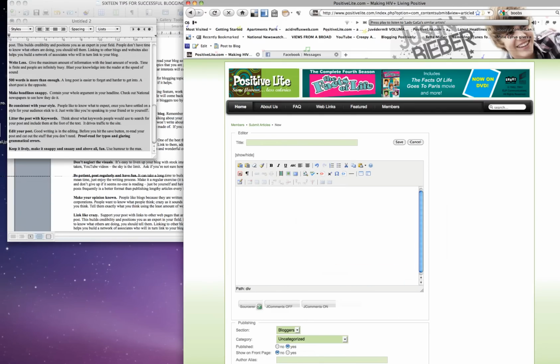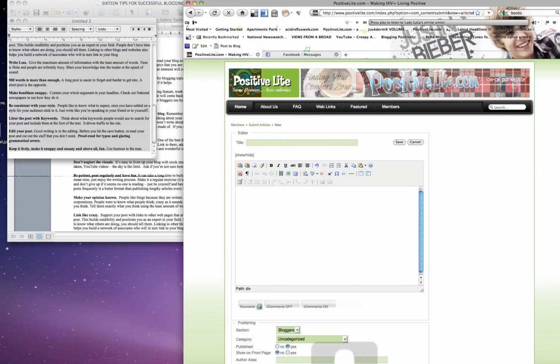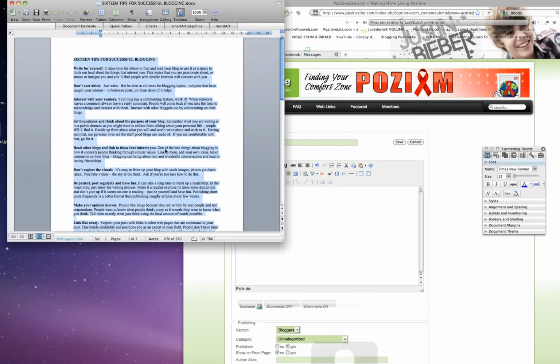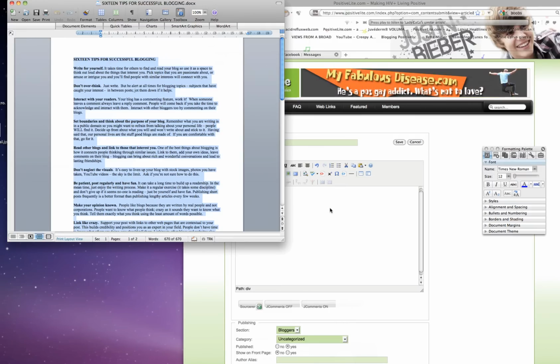Now I'm going to explain it. Because Microsoft Word and other word processors put styling and other code and things into your text, it will screw up your post and make it look all funny when you publish. So in order to avoid that, what I do is, you see I have a low battery. You see that I've highlighted and I'm copying the text from my Word document.